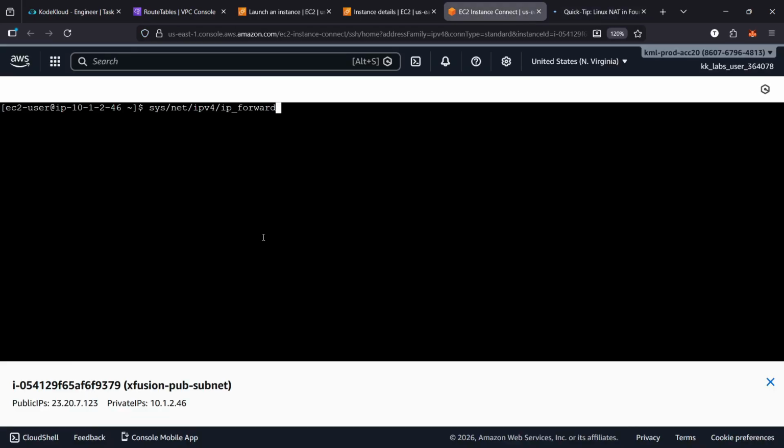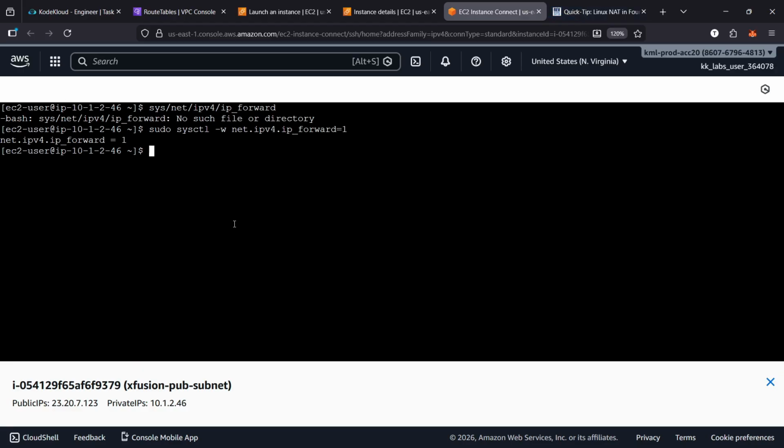Paste it, click that. Simply change the command to sudo sysctl -w net.ipv4.ip_forward=1. Now it was forwarded successfully.